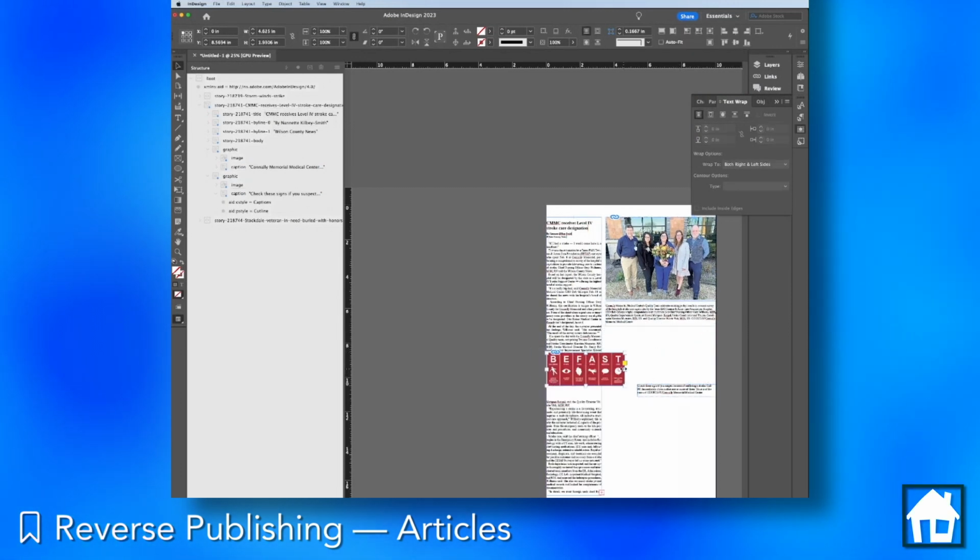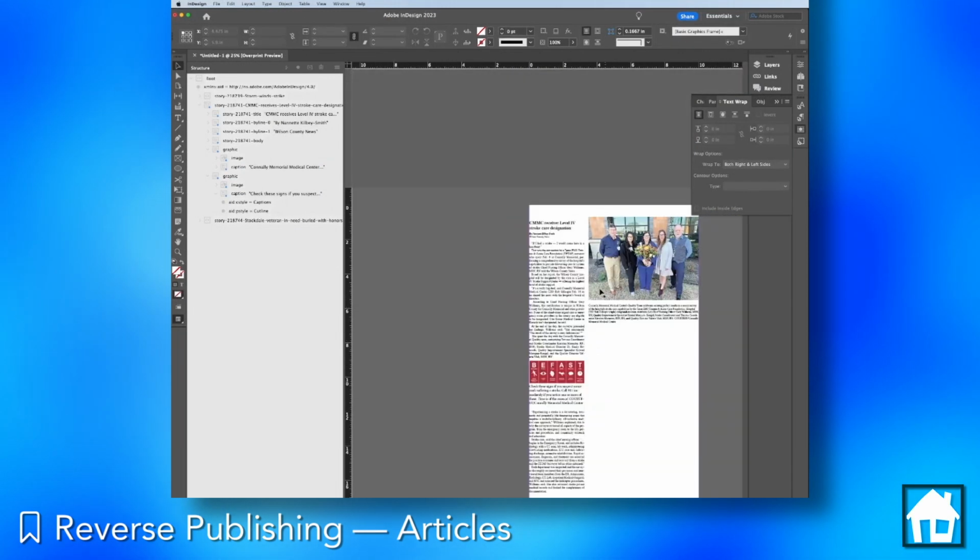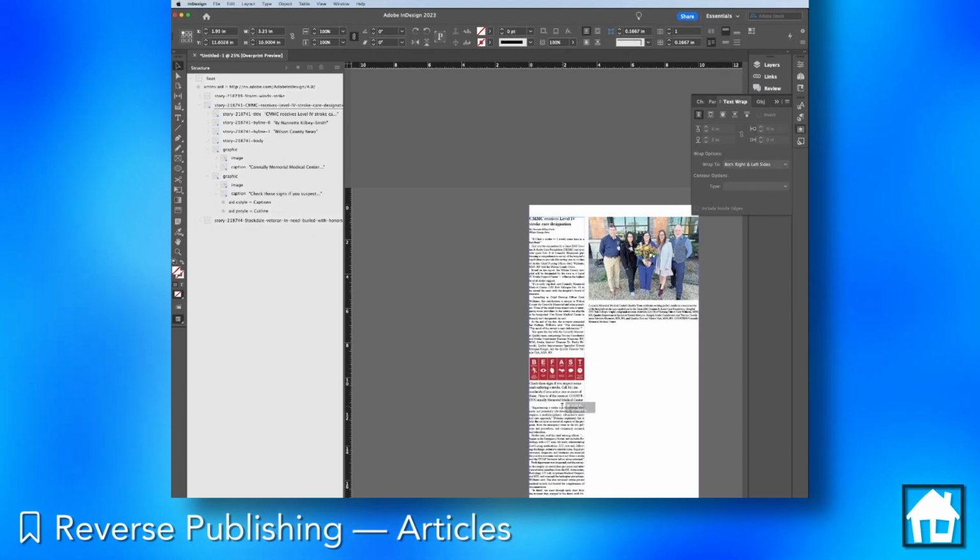Click in the document and select all, then delete these frames. At this point, you can save this file as an InDesign template which can be used again, as long as the paragraph and character styles remain unchanged on the reverse publishing plugin.